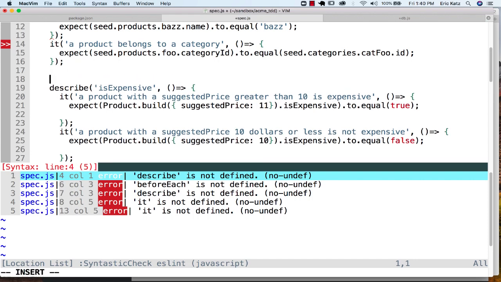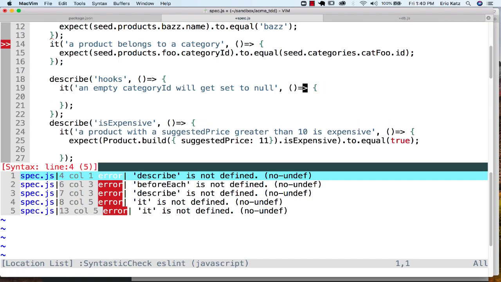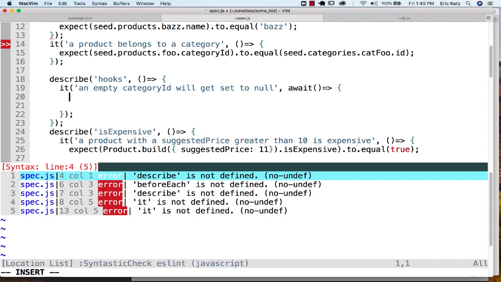So I'm going to just go over here and I'm going to describe hooks, and I'm going to write an expectation. An empty category ID will get set to null. And how am I going to test that out? Well, I'm going to make this an async. And what I'm going to end up doing here is I'm going to say await product.create. Let's give it a name of Quag. And I'm going to give it an empty category ID.